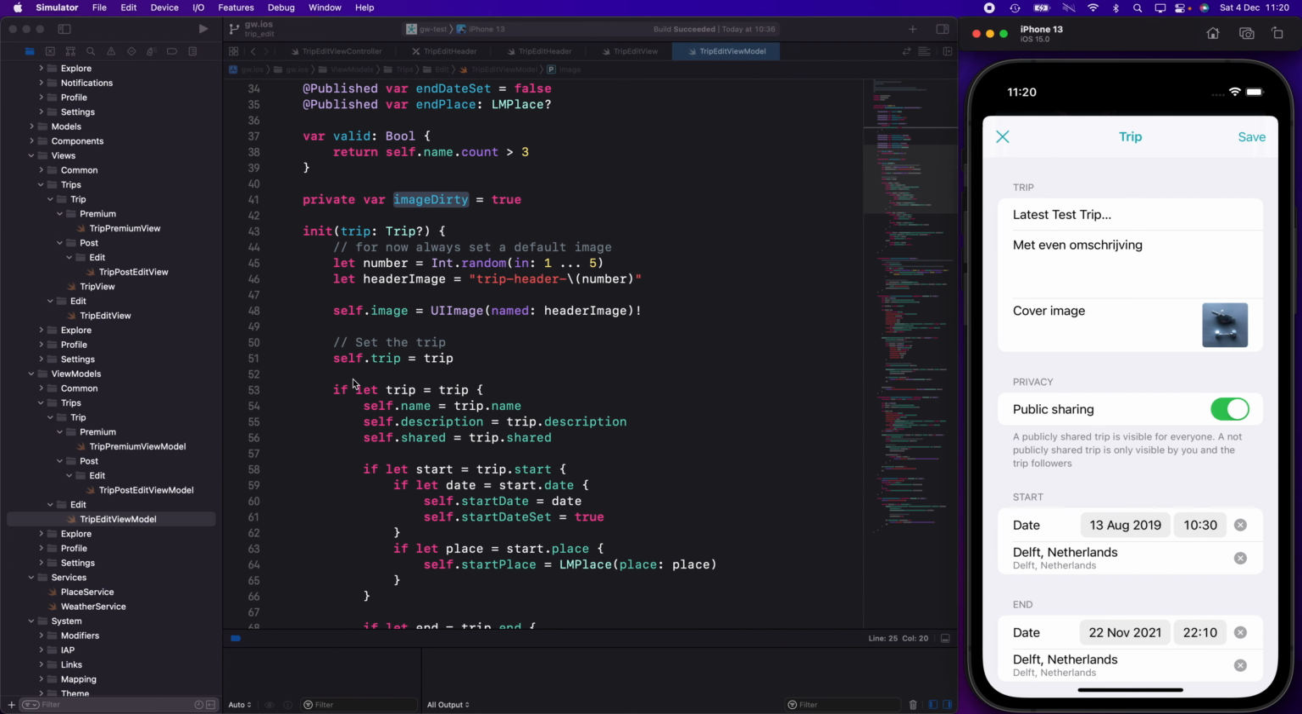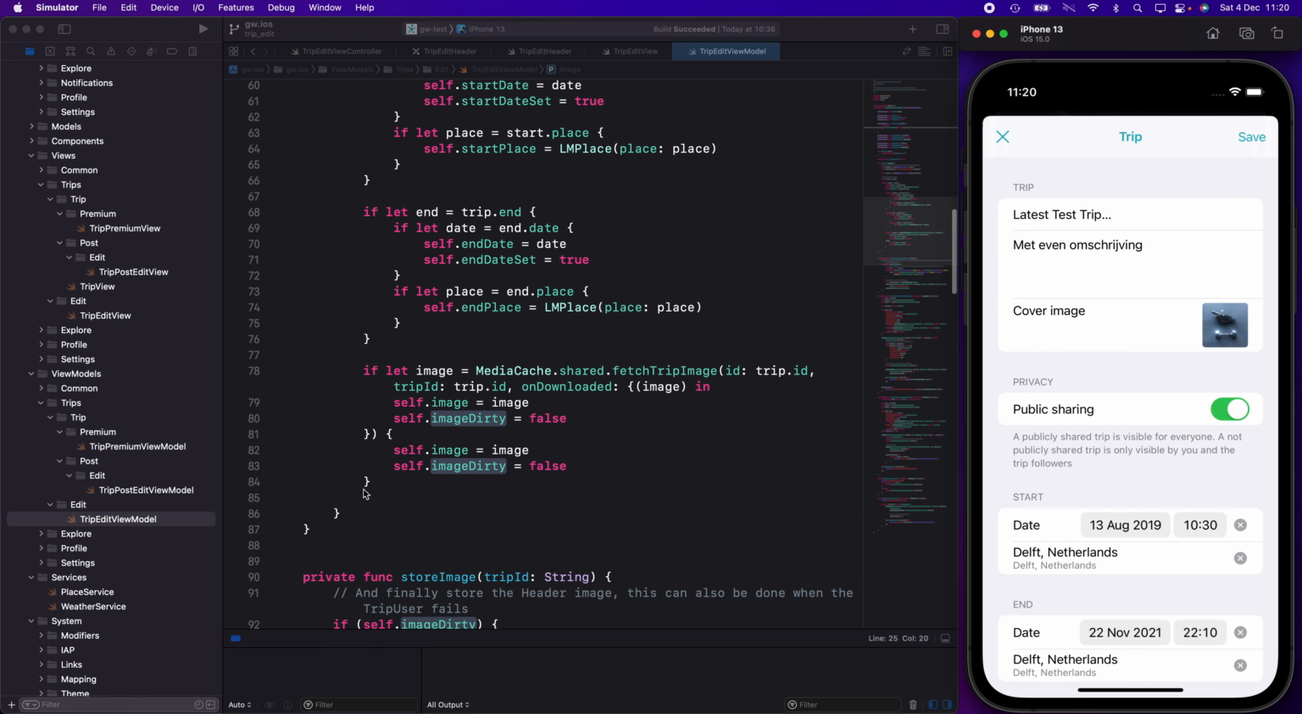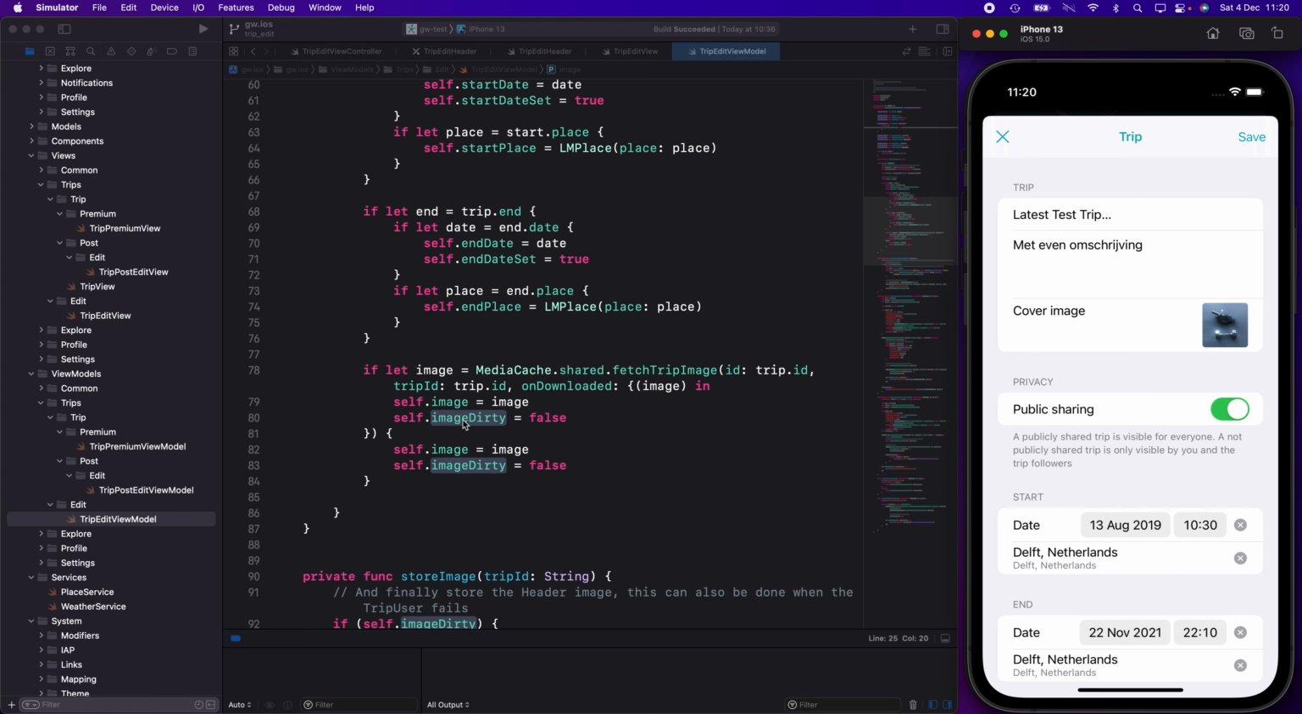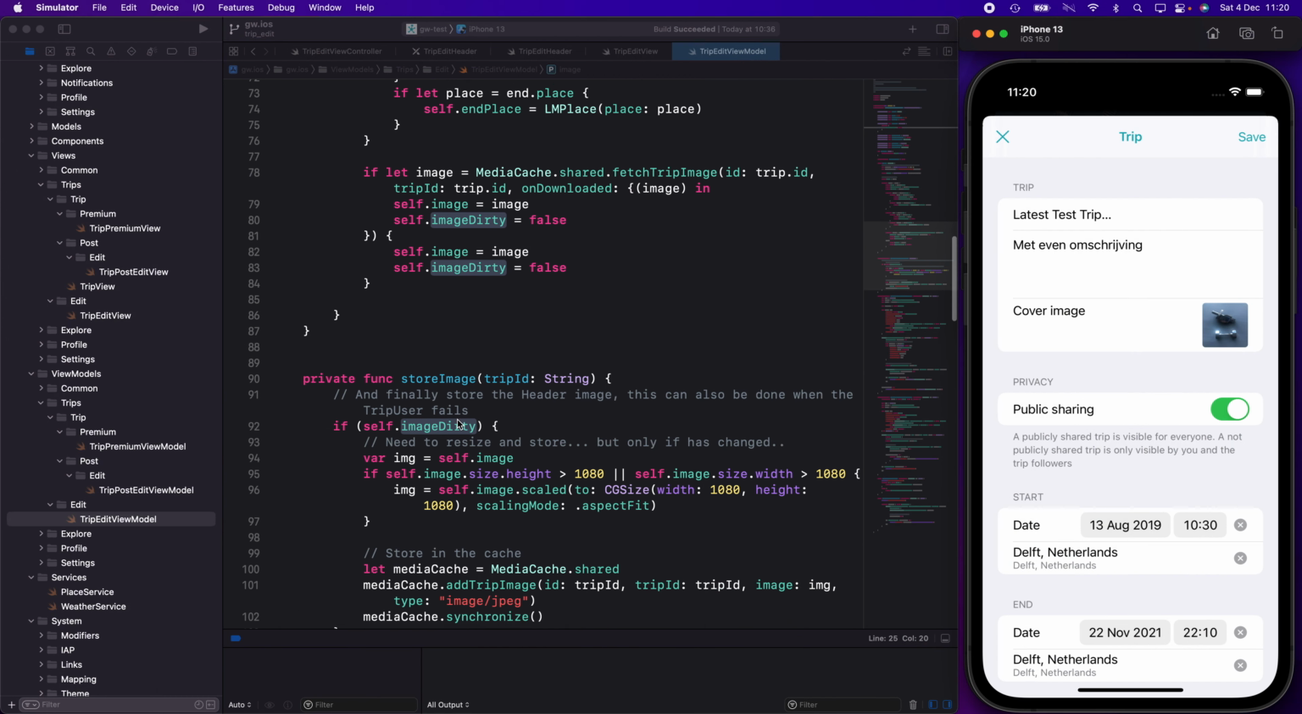And that's what I do here. If I initialize the trip, I set all the variables in my form to the trip. I retrieve the image. The image can be cached, cannot be cached, can be remotely retrieved. And I need to make sure that once the retrieval happened, the image is set to non-dirty, because if you don't change it, you don't need to re-upload it.